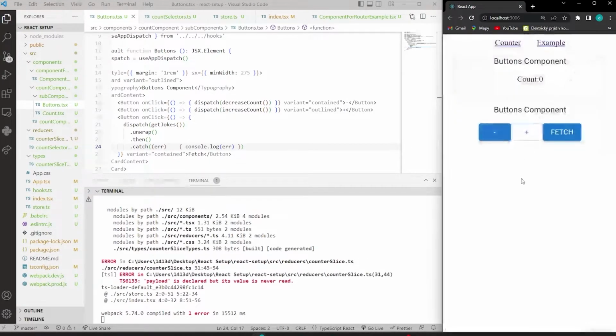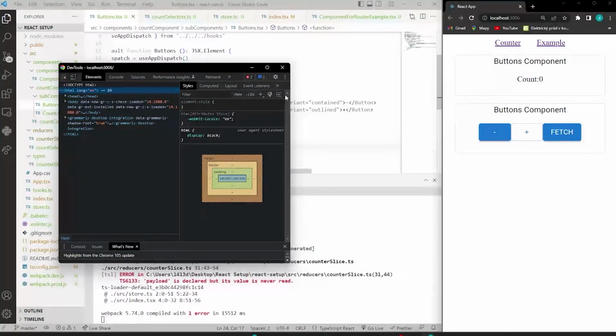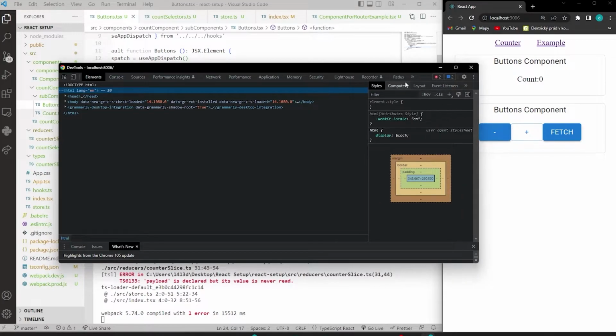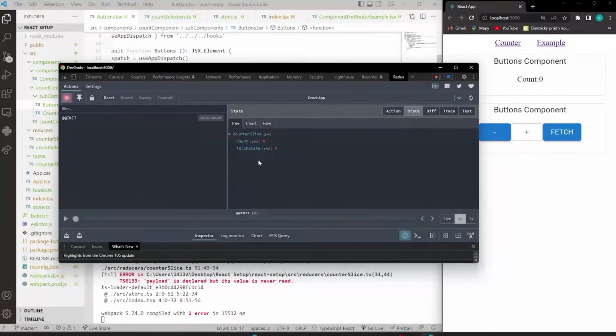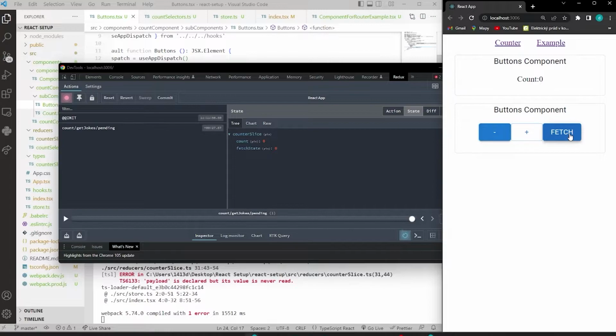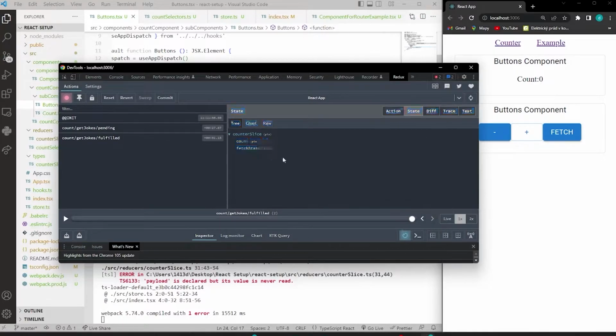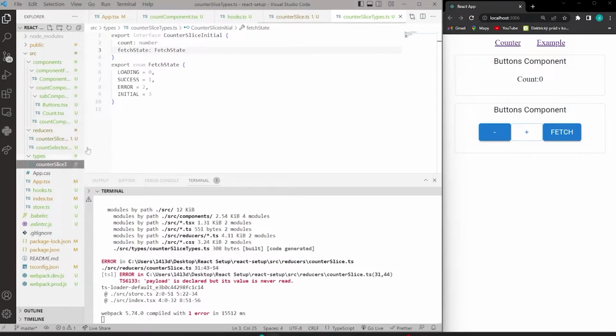I will open Redux DevTools to see what's happening. Initially, fetch state should be 3. When I start fetching, it should jump to 0, and then to 1 or to 2, depending if the call was successful or not. Works like a charm.